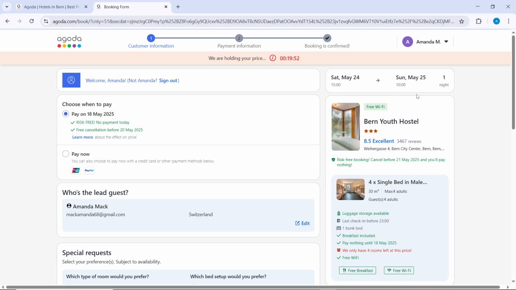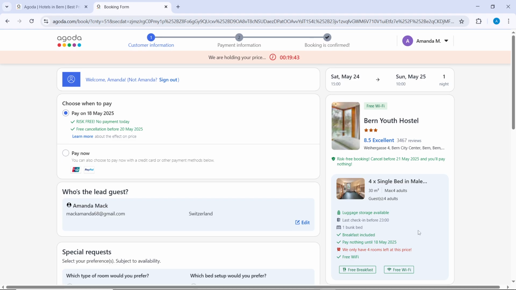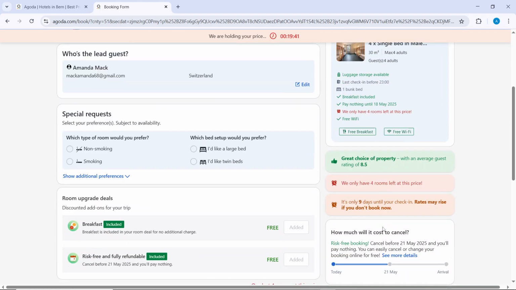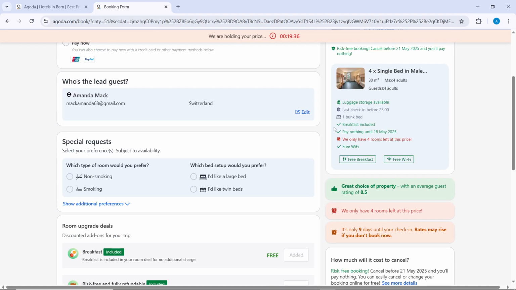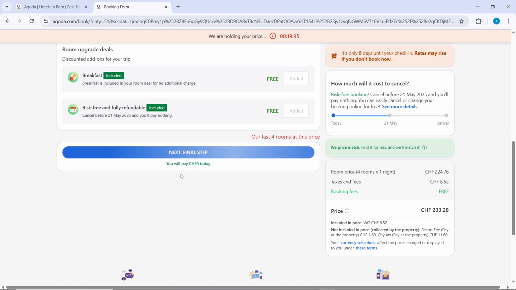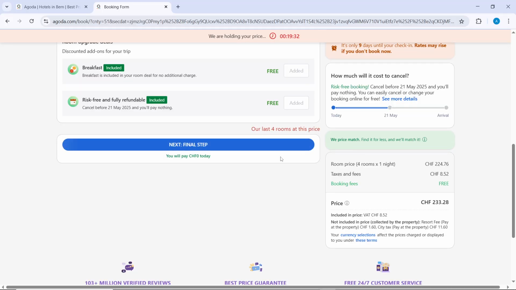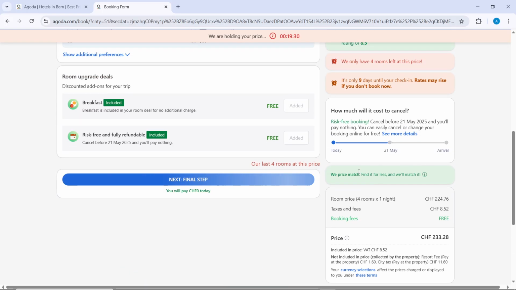So now you have this room. Choose whether to pay later or pay now. You have that option. And here it is. Scroll all the way down, click on next and final step, where you can now make payments. Now check your order details, room price, 4 rooms, 1 night. That's what you're paying for.